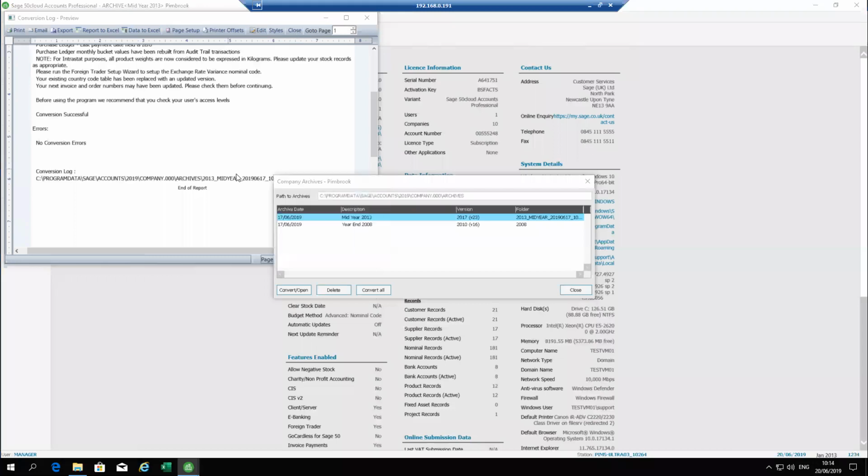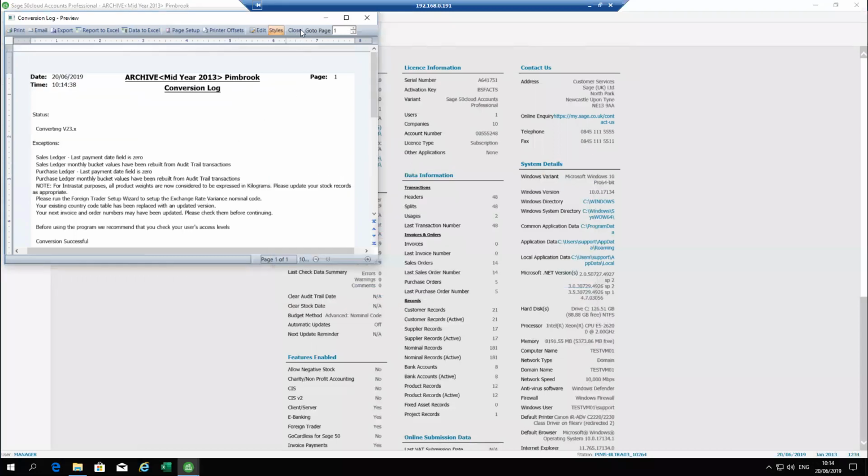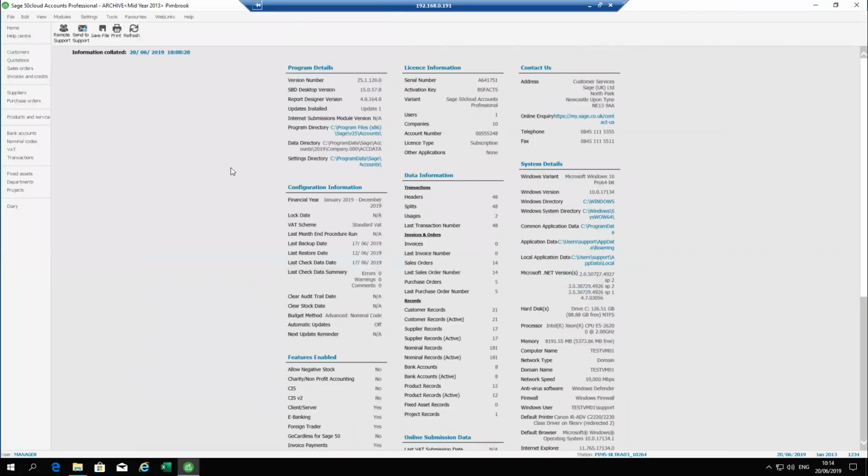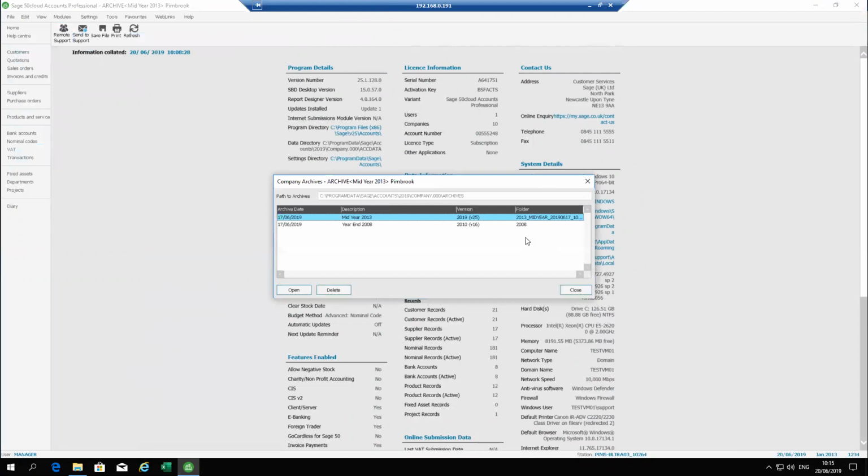And I can print that log for my records, and I can close. And if you go back in now to your File and Open Company Archive, you can see that it's on the latest version and it's converted. So you can do that for each version.